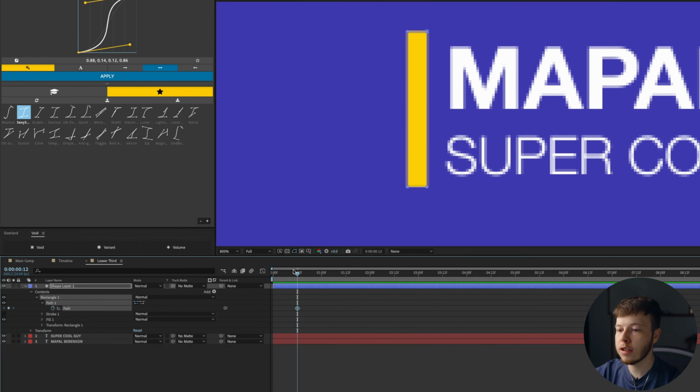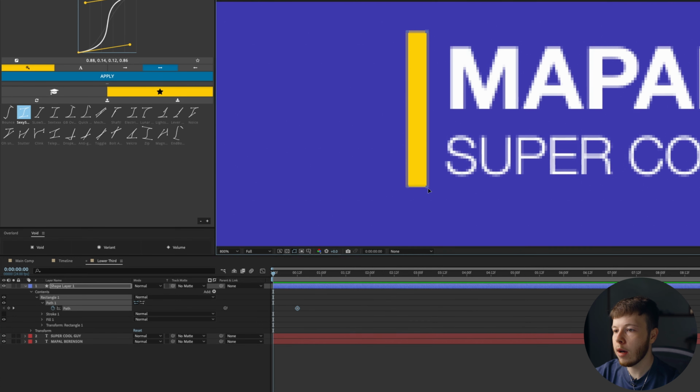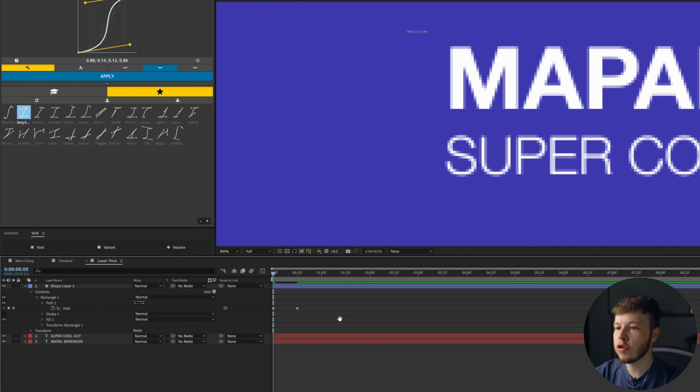So I'm going to go 12 frames forward, keyframe it, go back. I'm going to select my points down here, and I'm just going to drag them up to the beginning so it animates downwards. So if we play that back, we just have a super simple animation, but it's a bit plain.